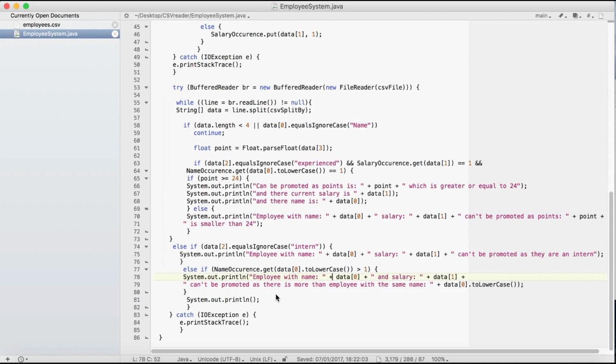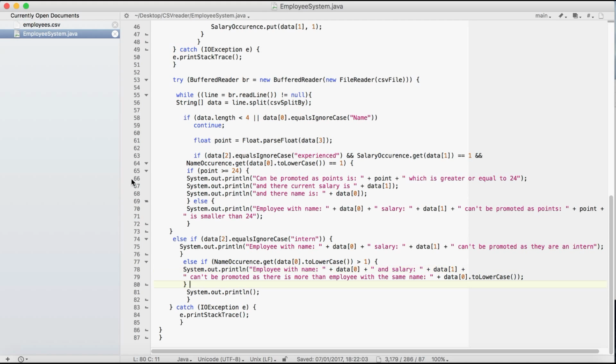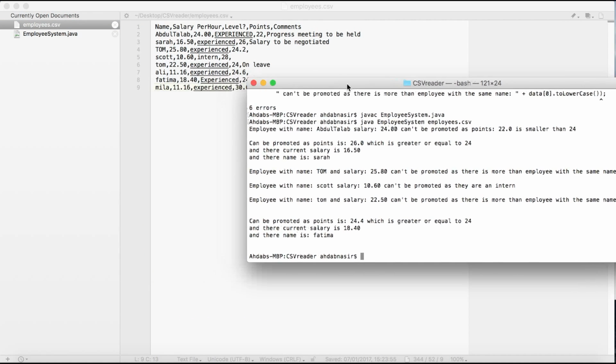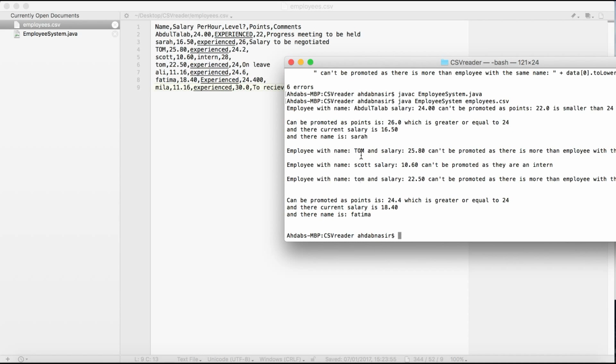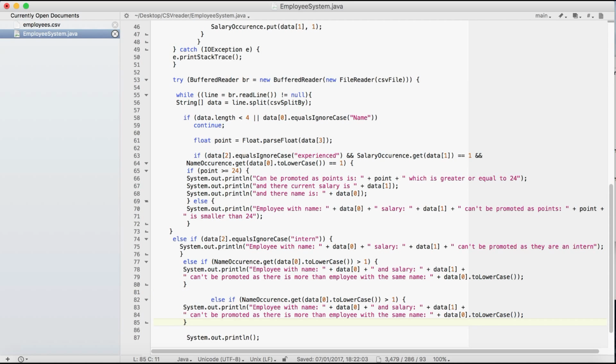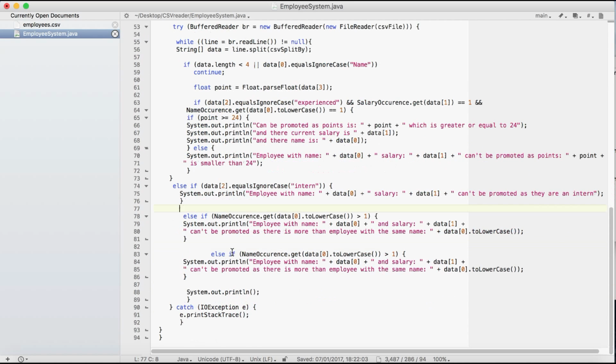So lastly, let's do the salary. As we can see, going back to the CSV and back in the terminal, we're not seeing Mila appearing here, as well as Ali. Why? Because they both have the same salary of £11.16. So if we go back here, I think I'm just going to copy this, just again to make life easier. I'm going to paste it here as well, to make it more readable.